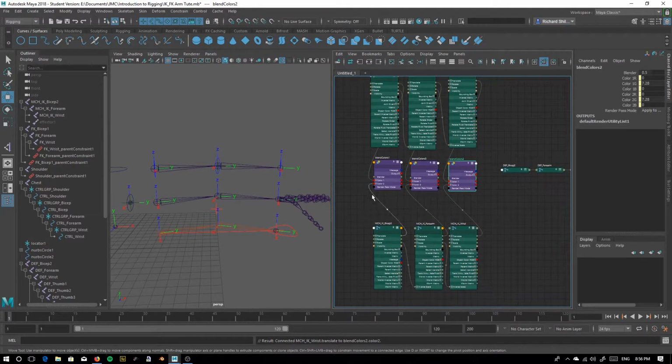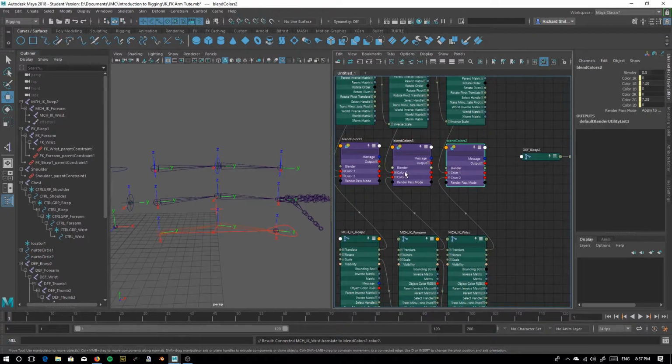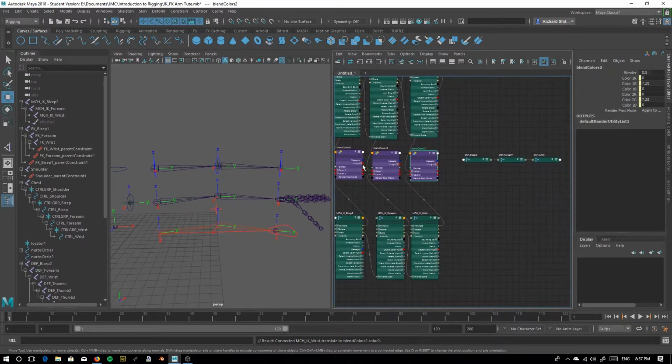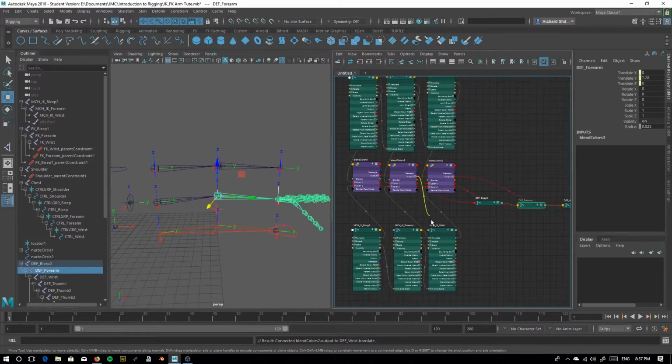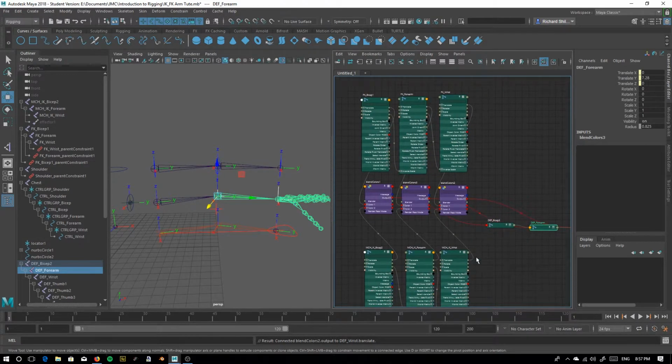Alright, so with that done, we have to plug the output into our translations for bicep 2, our original deformation joints. So we'll click on output and go to translate. Output into translate. Output into translate. So we're basically matching the output for our bicep joints to our deformation bicep joints.